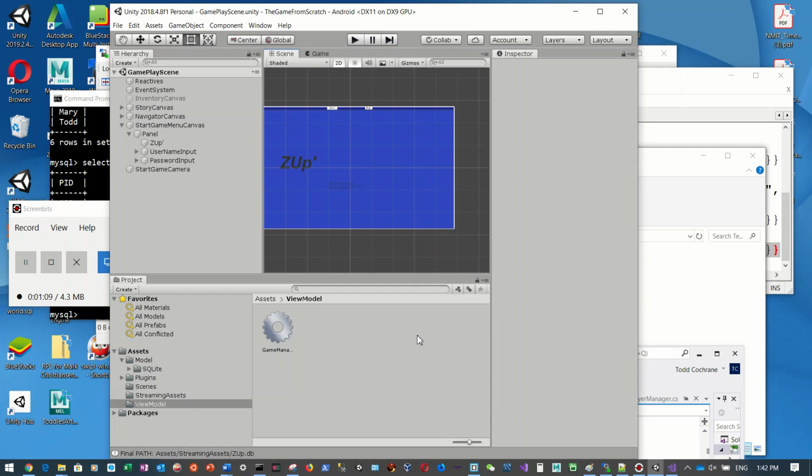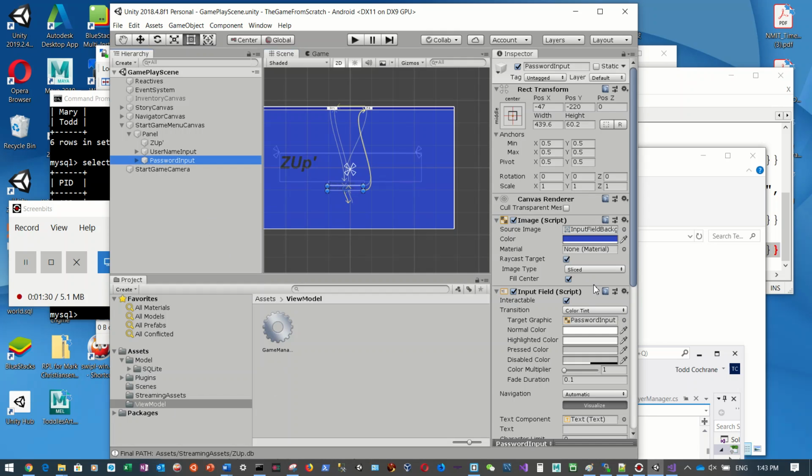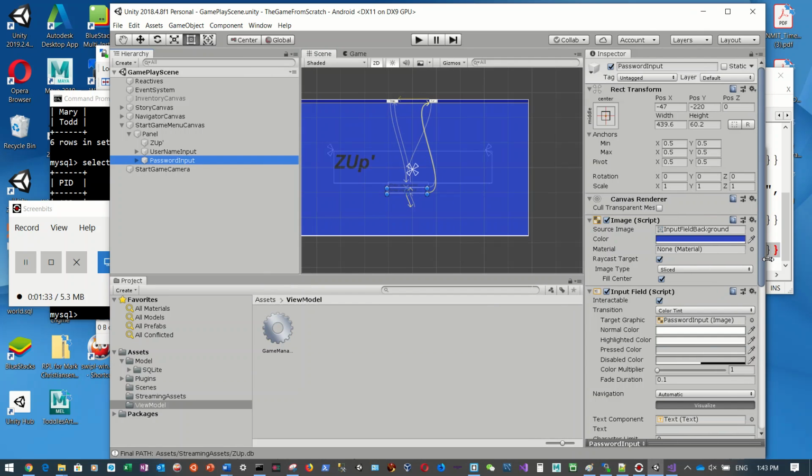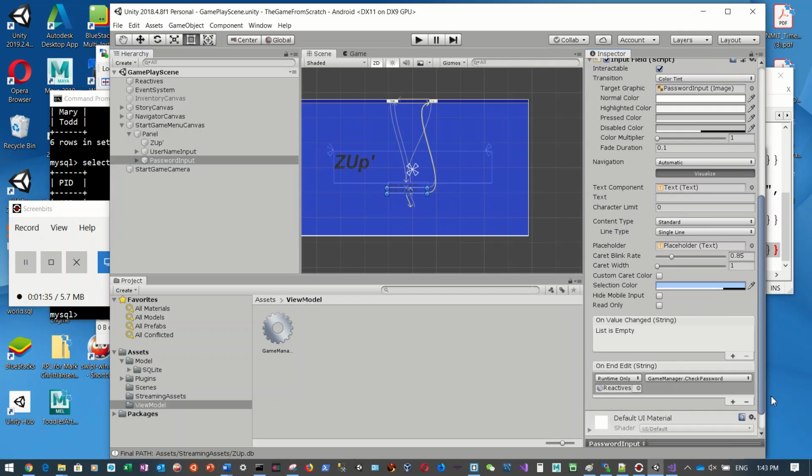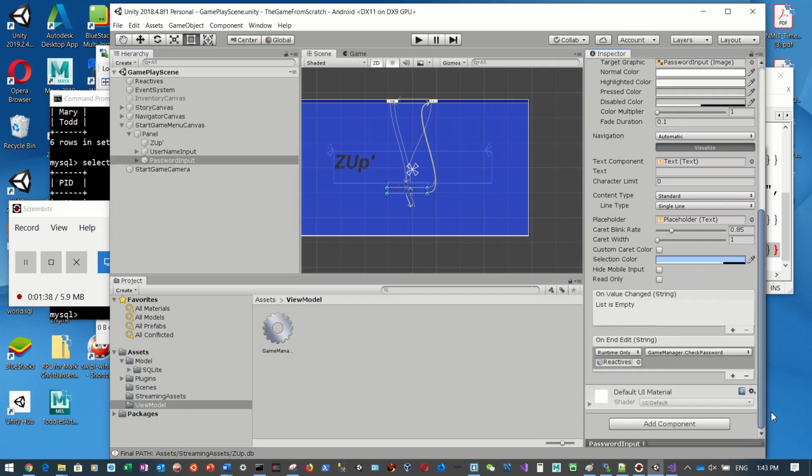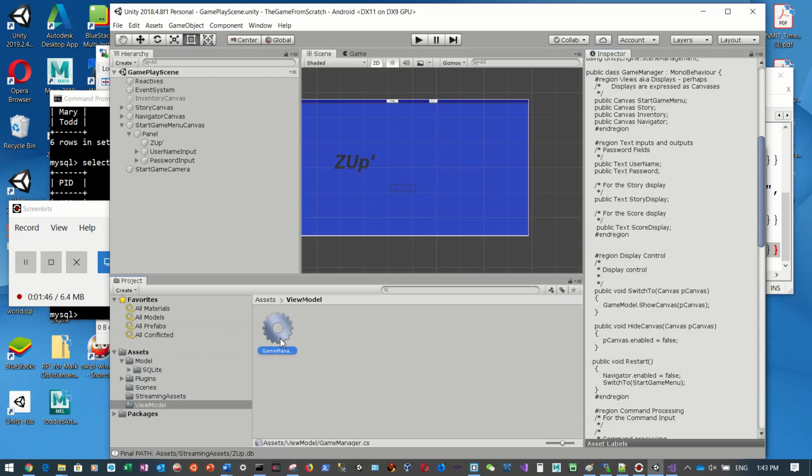Right, so now what I'd like to do is check the checking of the login. Okay, so in here we have a view model, which is the game manager. But what I'm really interested in is what happens when I press enter on the password. Looking at the password code, it says game manager check password that it's been using. So I'm going to have a quick look at game manager check password.